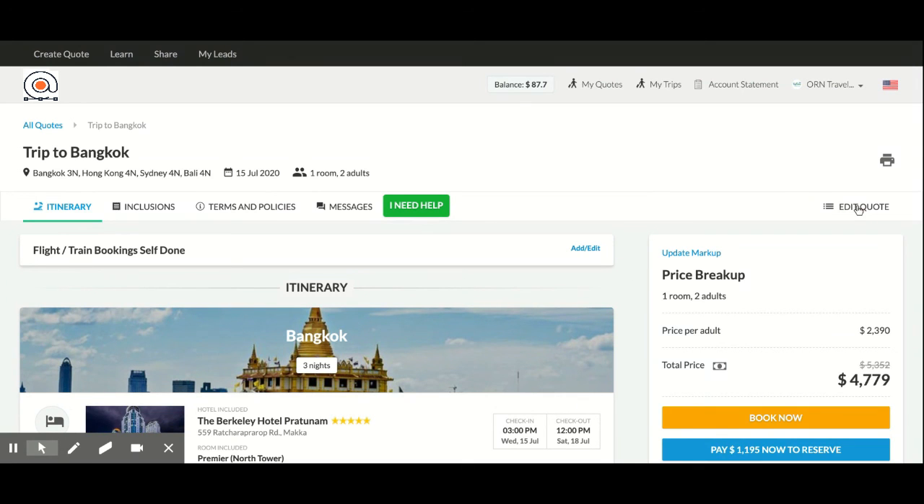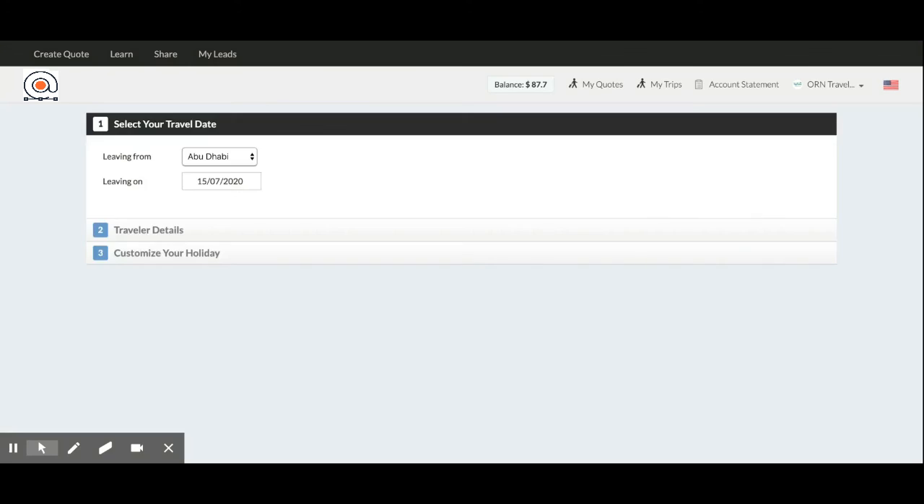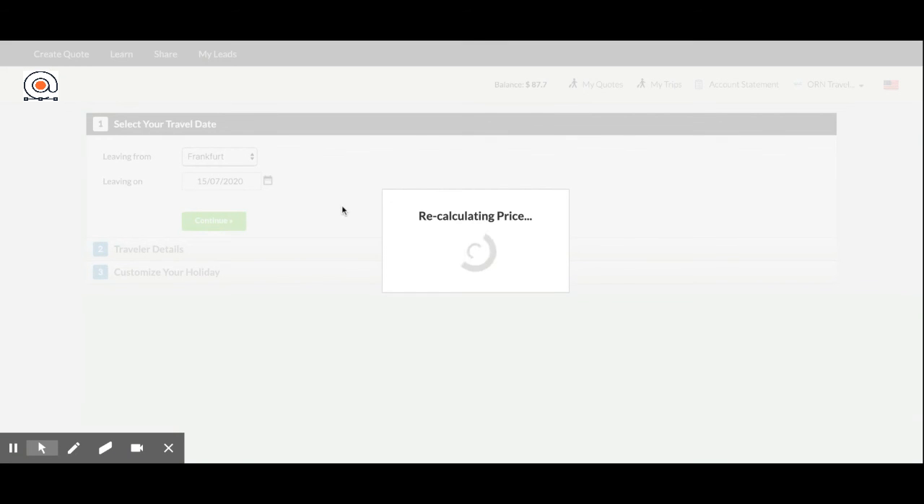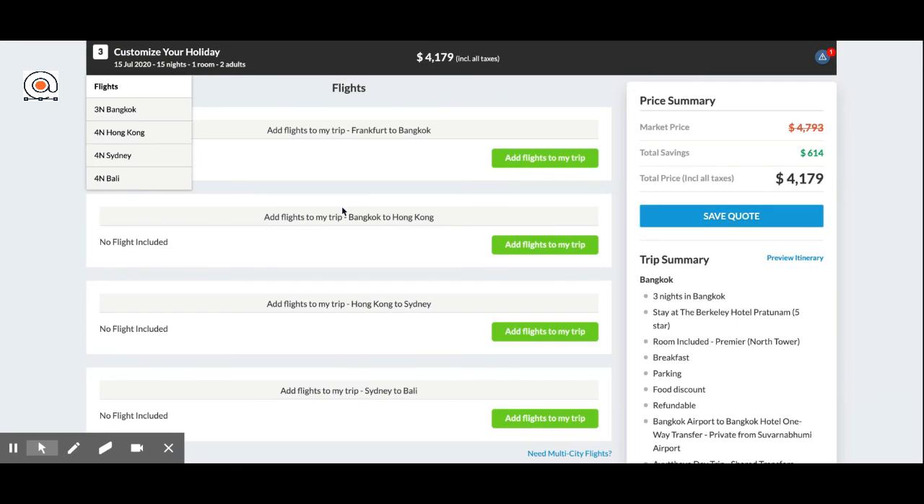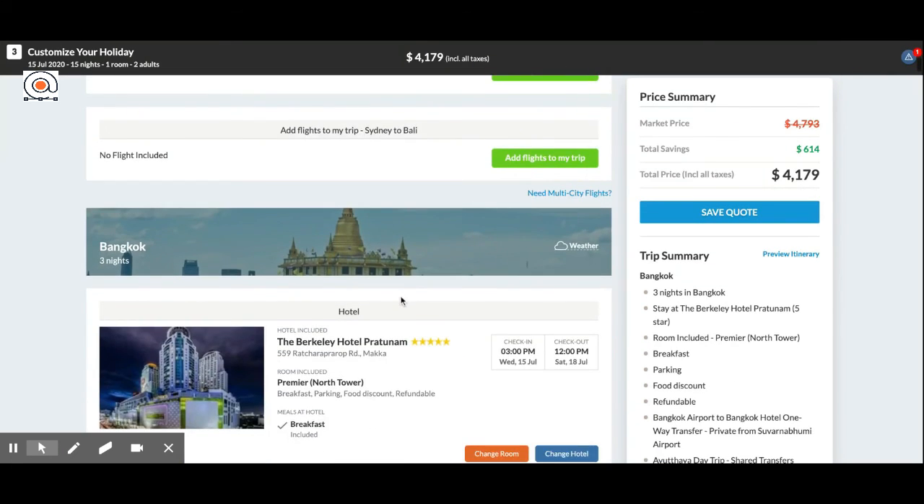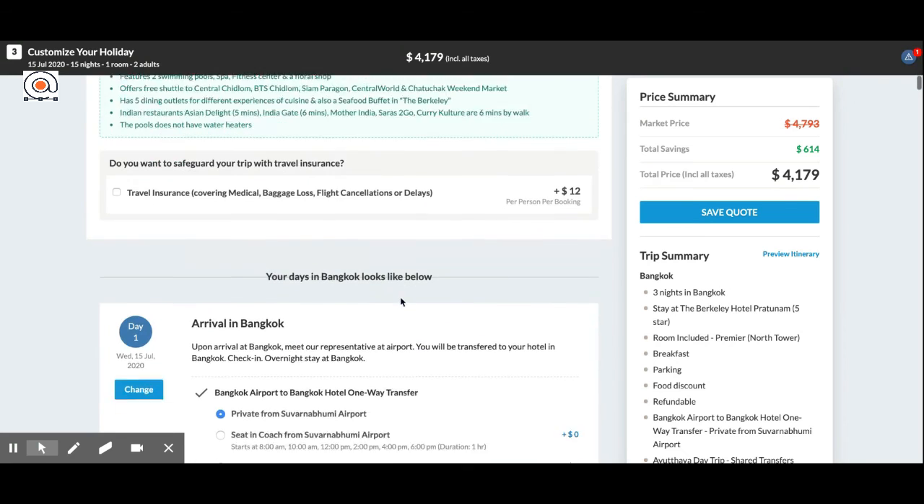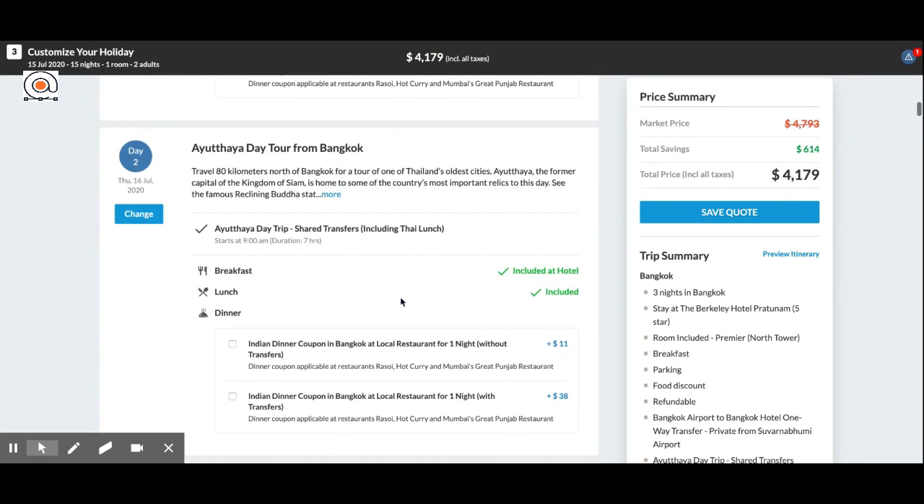At any point in time, you can go back to the quote, make changes to it, and save it again. Generally, these prices are valid for 24 hours. If you find that the quote is expired, you can always edit it and go back to it. So that's how it is.